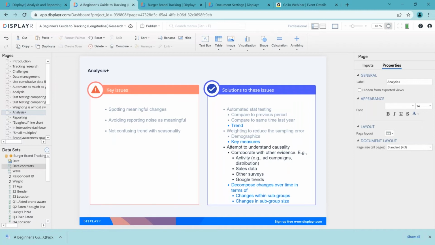Distribution of price changes that align with movements also tend to make us more confident about the conclusions from the research. Do our changes in claimed buying rates align with changes in actual sales data? That also makes us more confident. Other survey results, Google Trends, lots of ways that you can use other information, and you should use other information when reporting a tracking study.